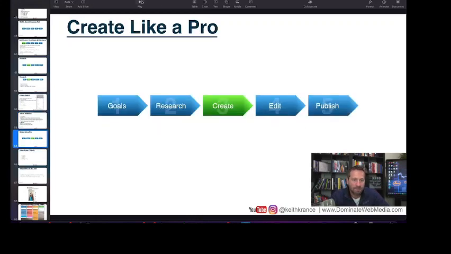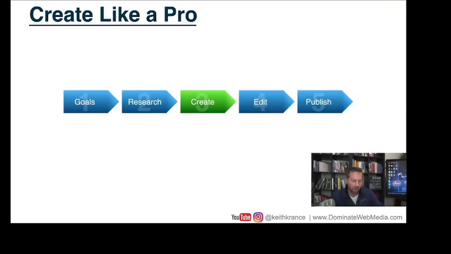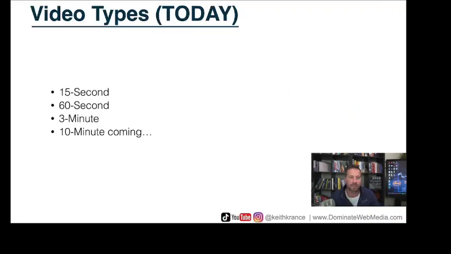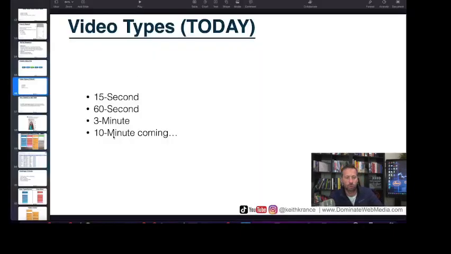Now, phase 3 is create. This is where you're creating the video. This is what it's all about. It's not about hacking hashtags. It's about figuring out what kind of content works for you. The different video types are 15 second, 60 second, 3 minute, and 10 minutes. TikTok just rolled out 10-minute videos, depending on when you're watching this. You probably don't have this available yet, you might, but this is just where they're going with their content.